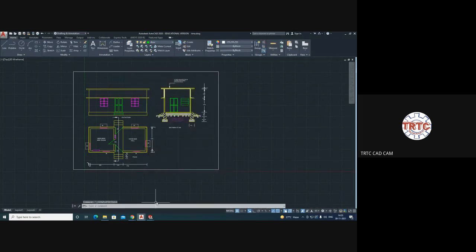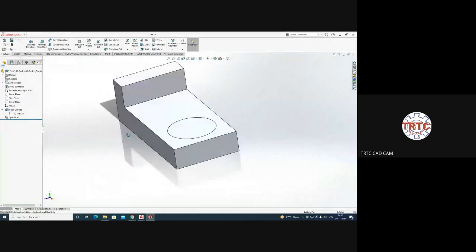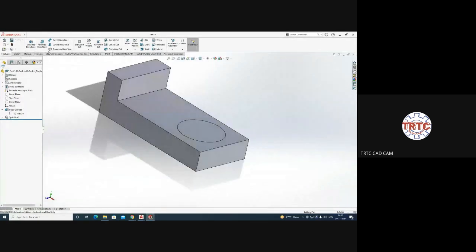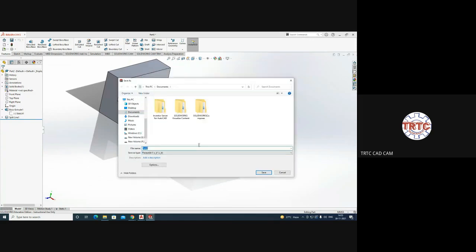Okay, then is it possible for a 3D model to open in AutoCAD? So let's say this 3D model, can I open this 3D model in AutoCAD? Yes, but you have to save this model in Parasolid. Okay, this is a common extension. You can go for Parasolid, documents, part 2. Okay, save it.